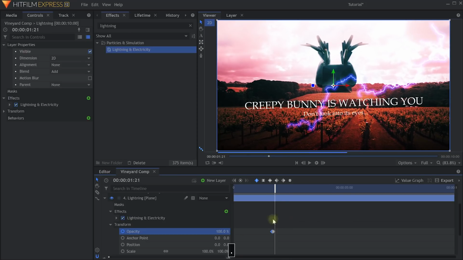Let's move 3 frames forward and let's set it back to 0. So we kind of get like a 2-second strike of that lightning coming in right when the title is there. So that looks pretty cool. And maybe I'll add a glow effect as well.